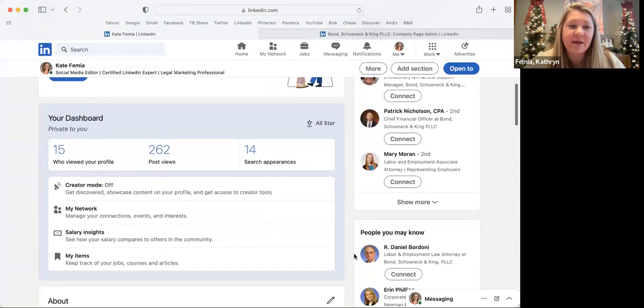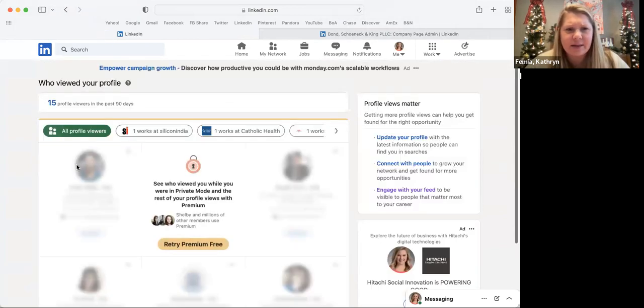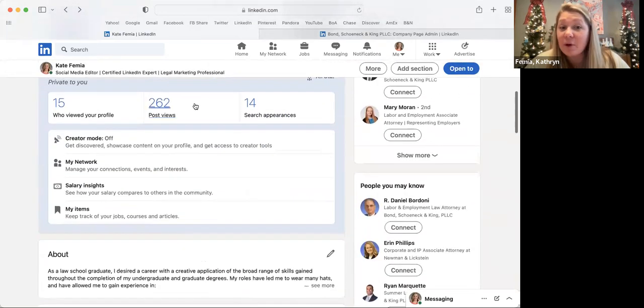The next thing we're going to show down here is your dashboard, which is this little blue section here. You can see 15 people have viewed my profile in the past 90 days. Because I'm set to anonymous, I don't get to see the people who have viewed my profile page. That goes back to the privacy settings that I was showing you. Then my post views goes into things that I've shared and how many people have viewed those posts. I'll talk a little more about that when I talk about the networking and sharing stuff.